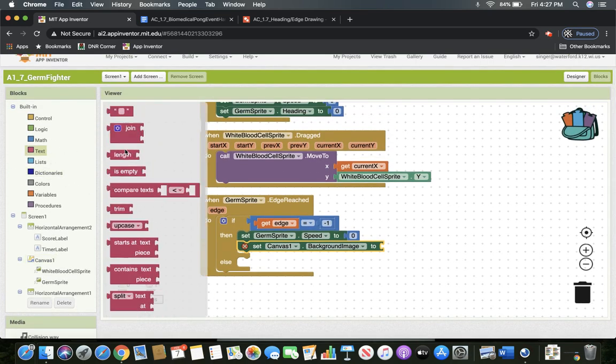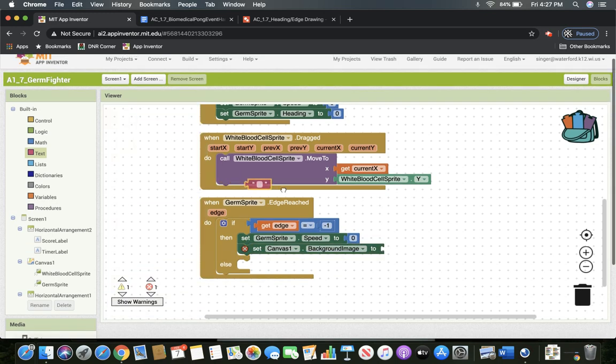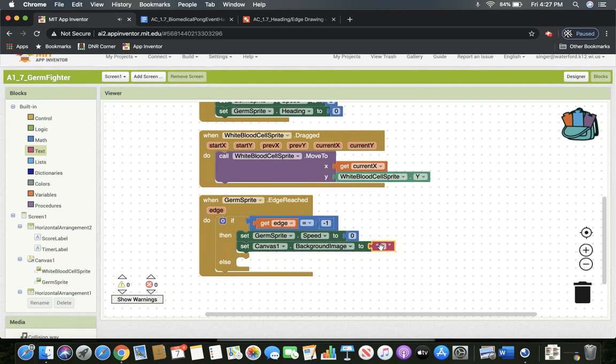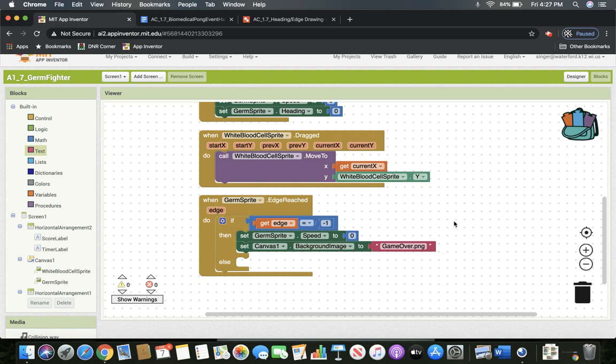So we're going to go to text and we're going to put in the background image gameover, all one word, .png. Make sure you type that properly. So now, if it reaches the bottom, we're going to hear a sound, or we're going to get the game over piece. The background's going to change.